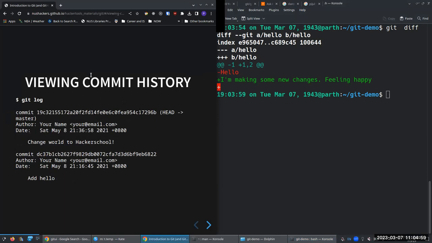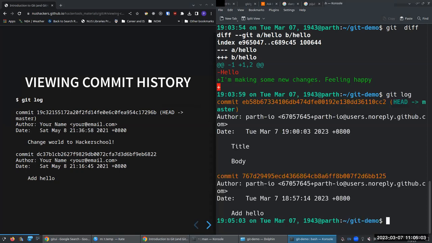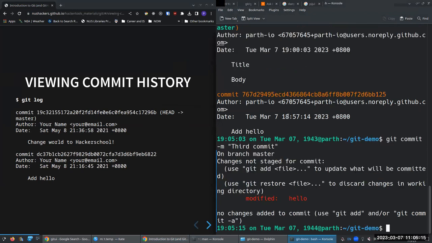Oh yeah, so this is the commit history. So you type git log, and you will see these two commits I've made so far. Right, okay, I'll just commit my third one. Third commit. Oops, sorry, I've not added it. Yeah, so I've not even staged my files yet.